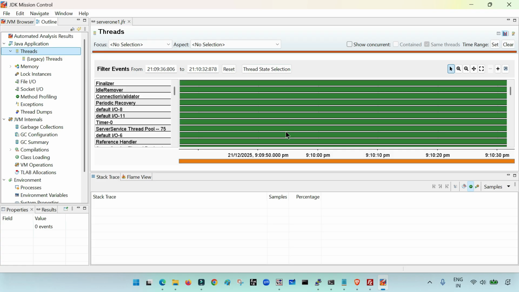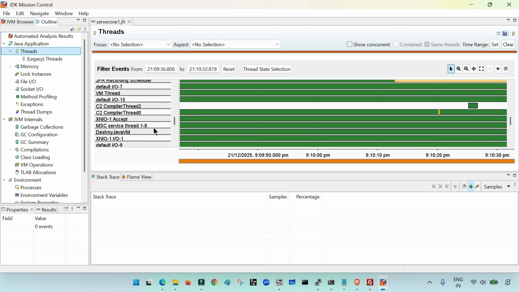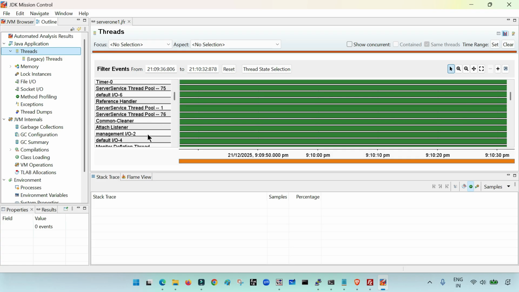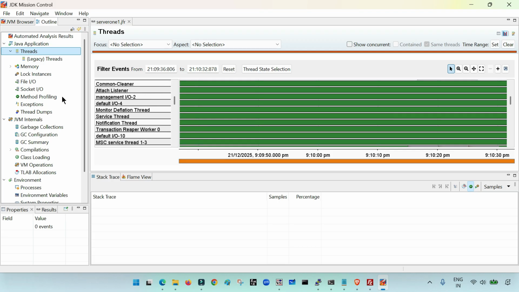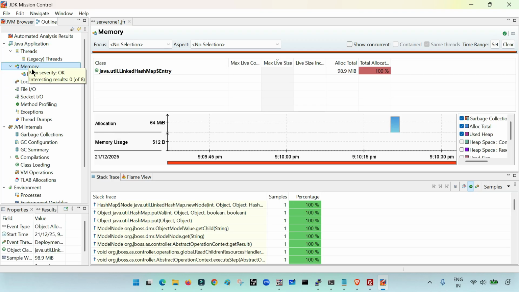You have threads, where you will see the different statistics of the threads that were running in your system at that particular moment. You can check your statistics for memory: what the memory allocation was, the total allocation, the stack trace of your memory, and loaded objects. Every piece of information we have seen so far in the heap dump analysis, you are able to see here as well.